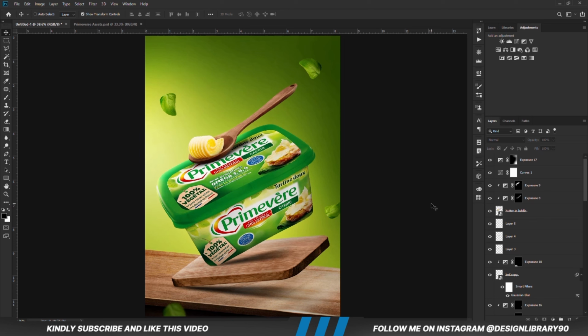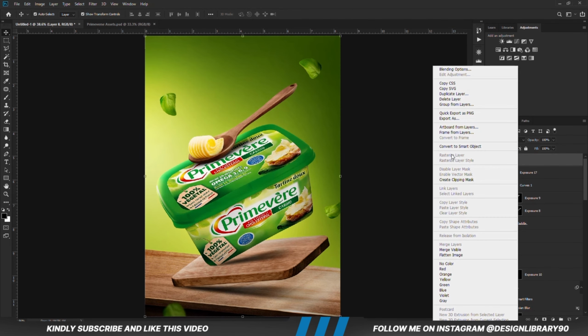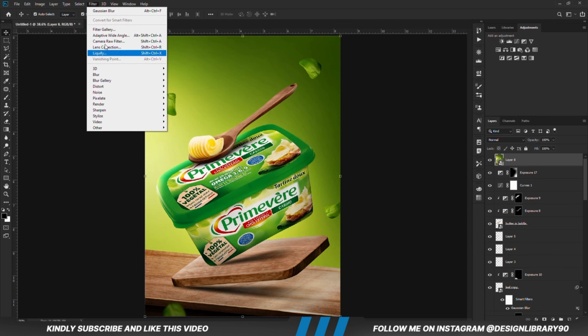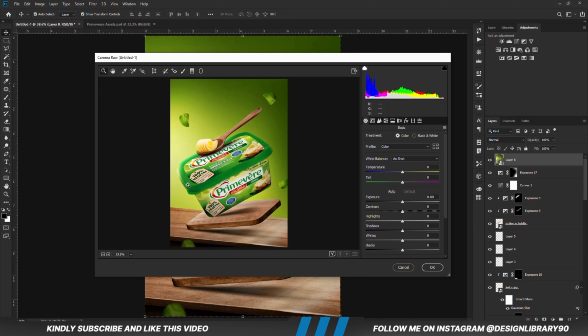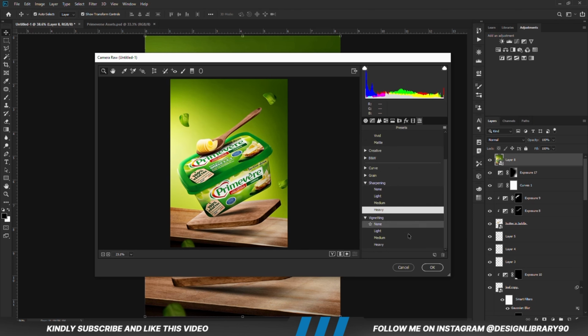Once we have everything in place, we are just going to press Ctrl Alt Shift E to merge all layers. Right click and convert the layer to a smart object. Then we go for camera raw, so filter, camera raw filter. So we are just going to play with all these settings until we like the outcome. Once that is looking super cool, then we hit OK.